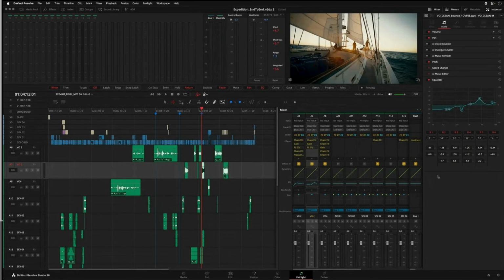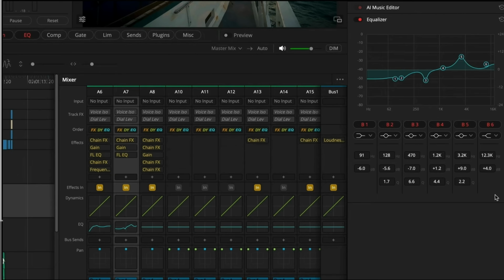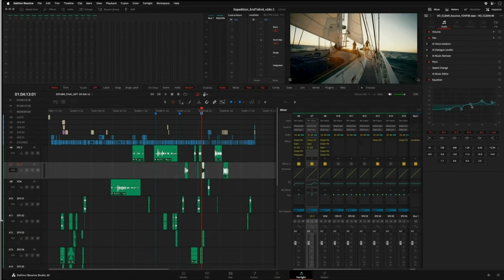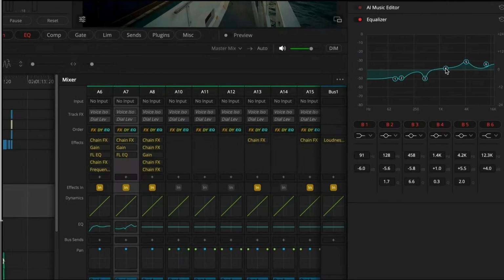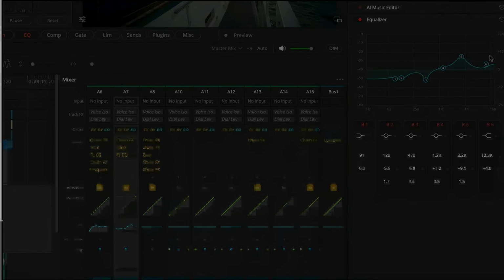Over in the inspector, you'll find the improved Clip EQ with 6 bands on the Cut, Edit, and Fairlight pages. This allows for more tonal control at the clip level and matches the track EQ in the mixer. So now you can easily copy and paste settings between the clip, track, and EQ plugin for more consistent, flexible, and precise control. A couple more cool things here in DaVinci Resolve 20.